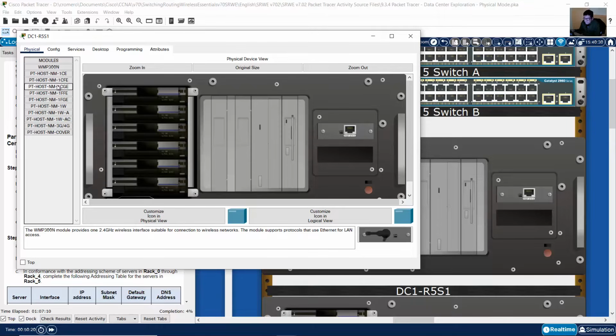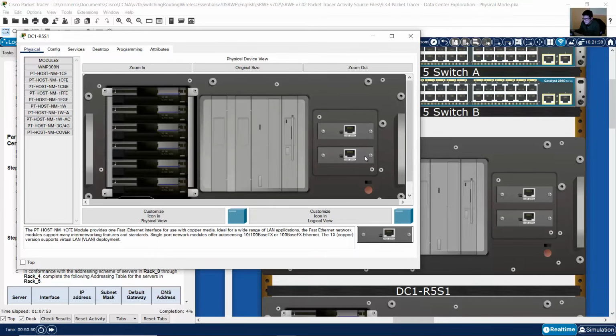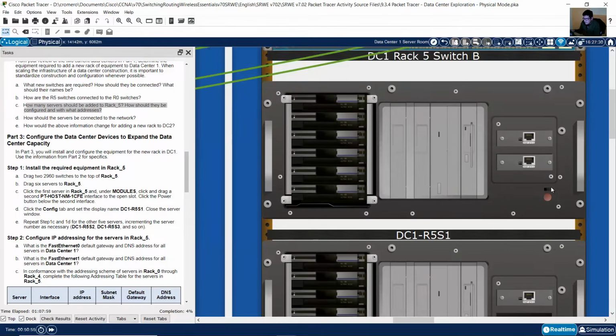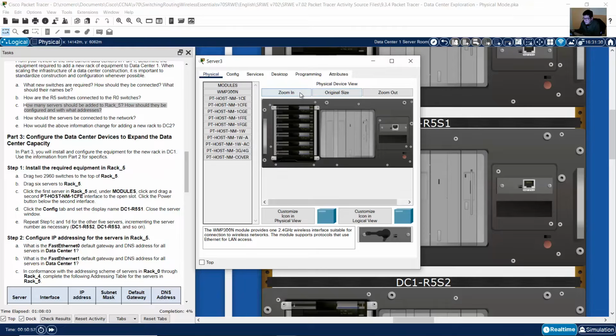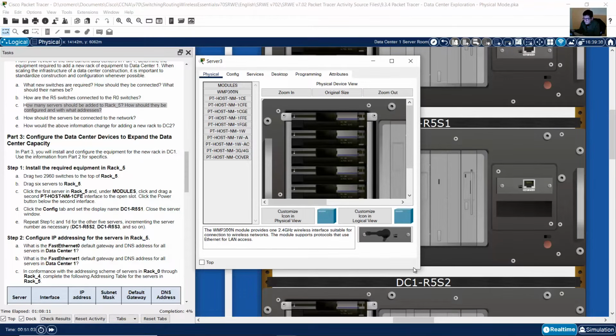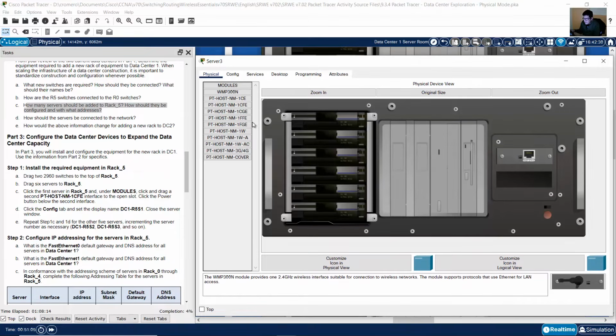When I click on this Fast Ethernet interface, this PT-HOST-NM-1CFE module, place the device. The other server. Okay, click here.